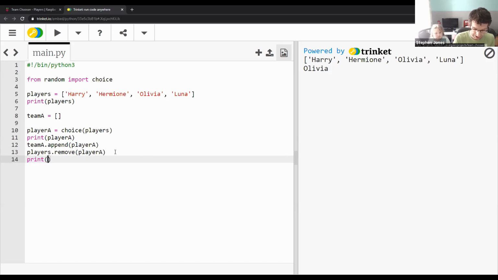So we can say print, and we'll say players left, and then we'll say players. So if I run this code now, we can see that in the first run, Luna was our player that we selected, and she's been added to team A, and now all that's left in the players to play is Harry, Hermione, and Olivia. So when we get further down with this code, we'll go through, and hopefully we end up choosing 1 person each time, and it won't duplicate. So if I run this again, we'll see Olivia was chosen. So you're on team A, yay! And you've got Harry, Hermione, and Luna left over.